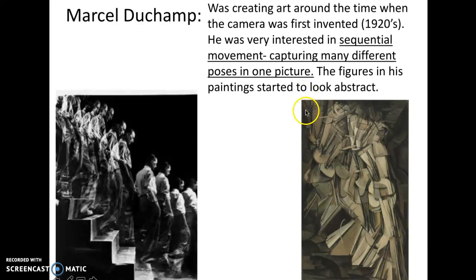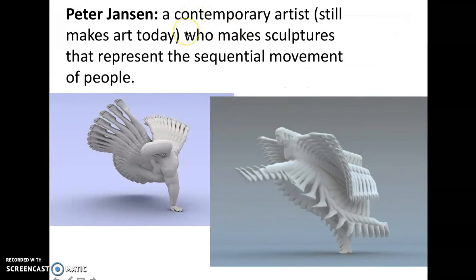Why was he interested in this? Because when the camera was invented, he was taking these really interesting pictures of people in tiny little poses. When you put it all together, it creates one motion. So this is a photograph of a man walking down a flight of stairs. So Marcel Duchamp thought, I could take this idea of capturing little motions with a camera and turn it into an abstract work of art. So here's an abstract version of a person walking down the stairs, an abstract painting that he created. If you look at more contemporary artists, and that means artists who are making artwork today, Peter Janssen is an artist who creates sculptures that represent the same idea of sequential movement.